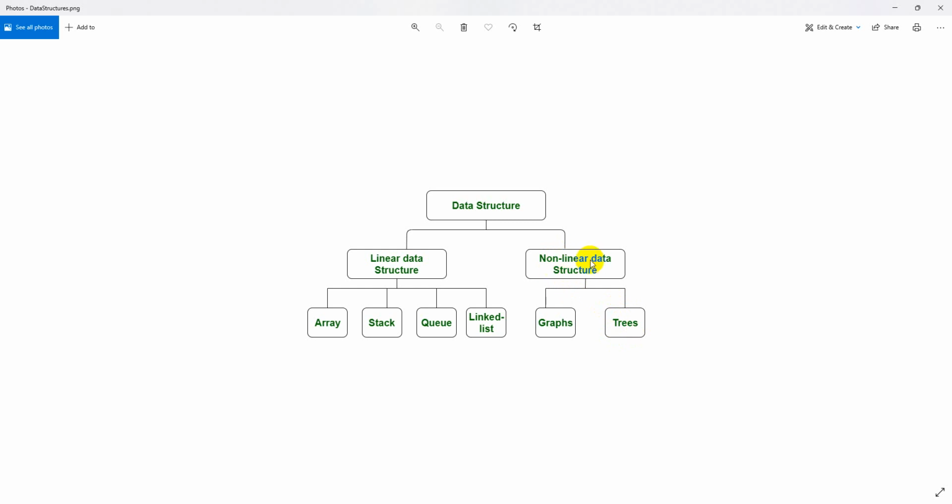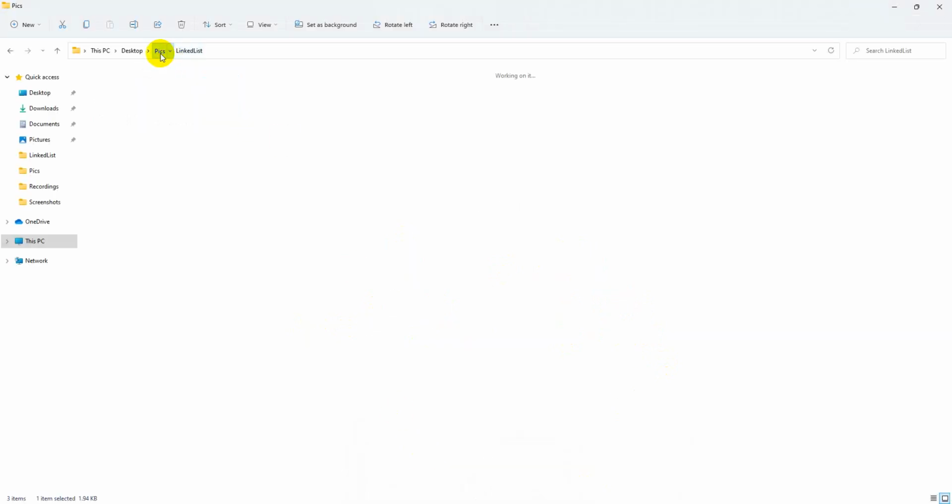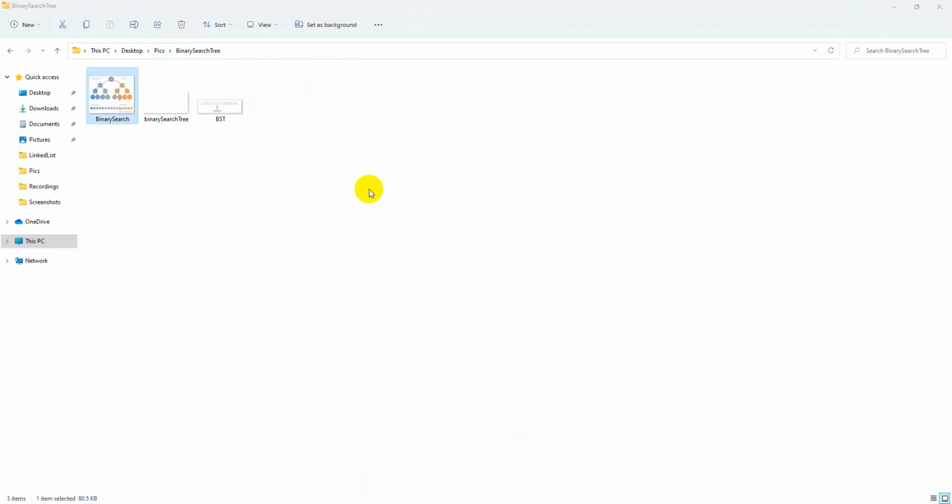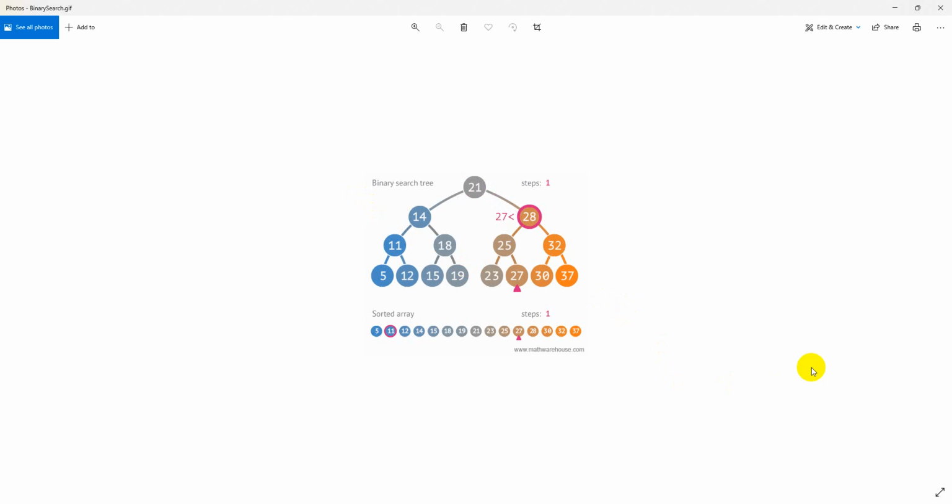This is non-linear. Linear means you will have elements one by one in a single line order. You know how a tree will be. Let me show you diagrammatically. Trees will be useful for sorting the data. This is a binary search tree. You can observe this is how the tree is going to be. A binary search tree will have two nodes, one is the left node and the other is the right node. As per this diagram, we are going to implement the binary search tree.